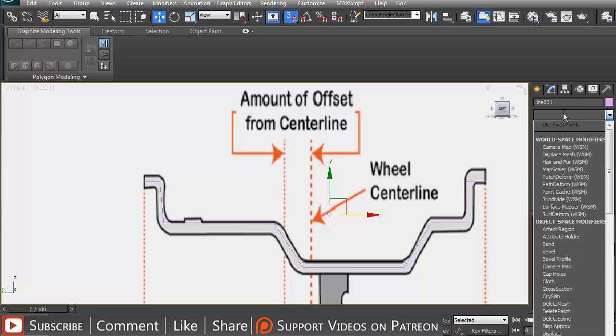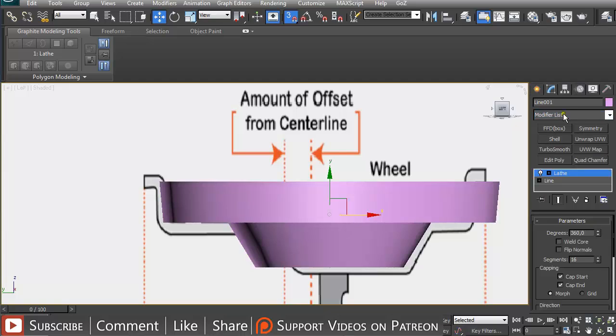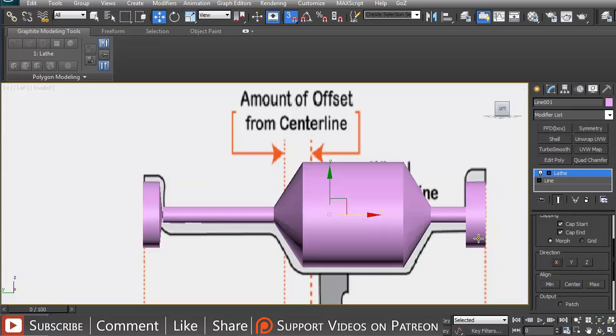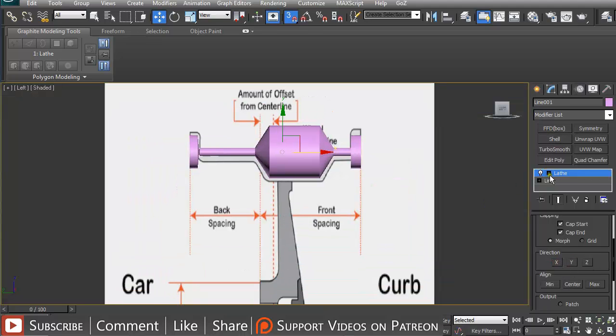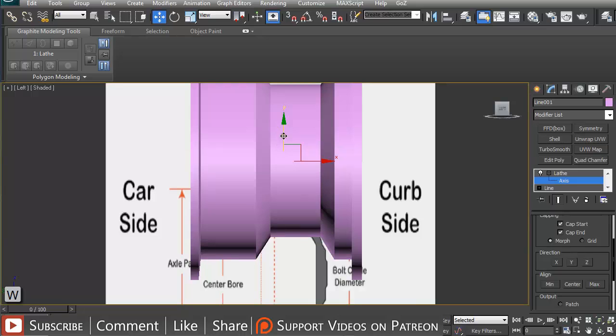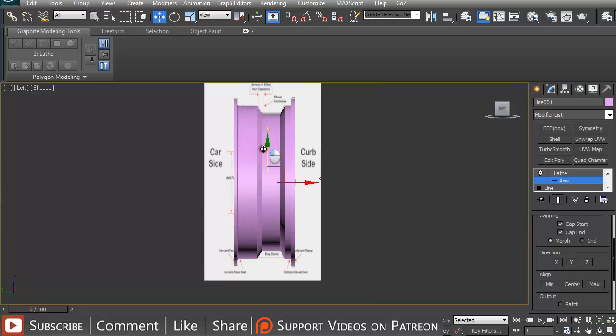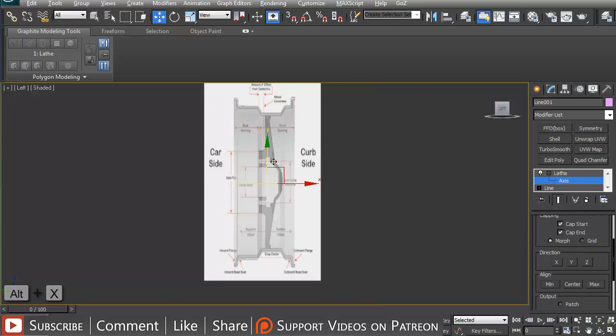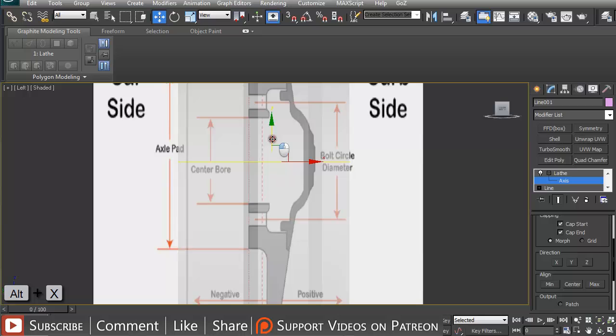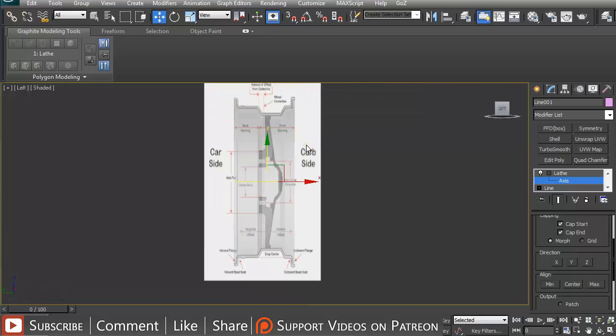Now you need to add a lathe modifier, so just type in lathe, and under x-axis, click here on this plus sign and select axis, press W on the keyboard and just pull it downwards until you are in the center of the reference image. Just press Alt X on the keyboard to make it see-through, and as you can see, this is the center of the car ring.